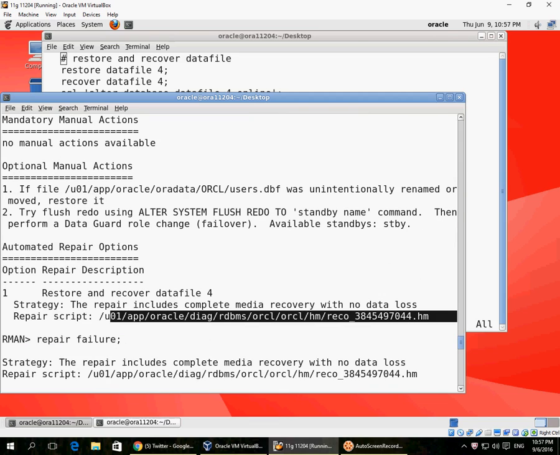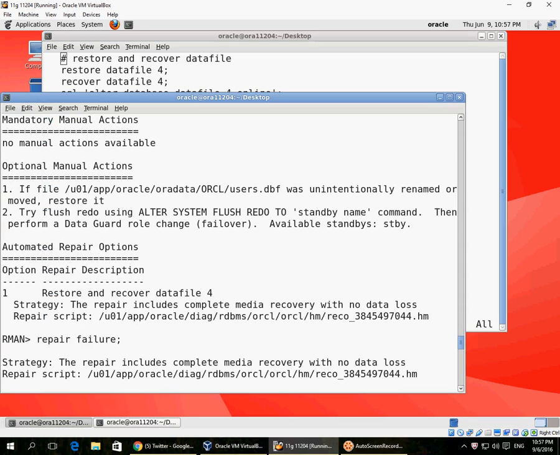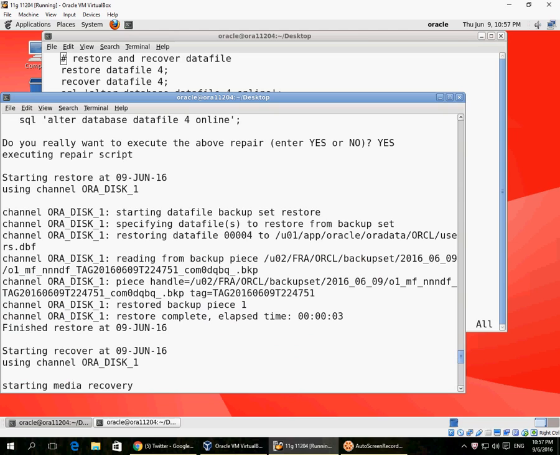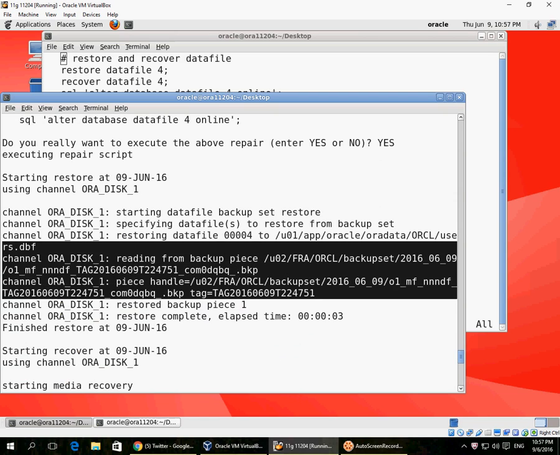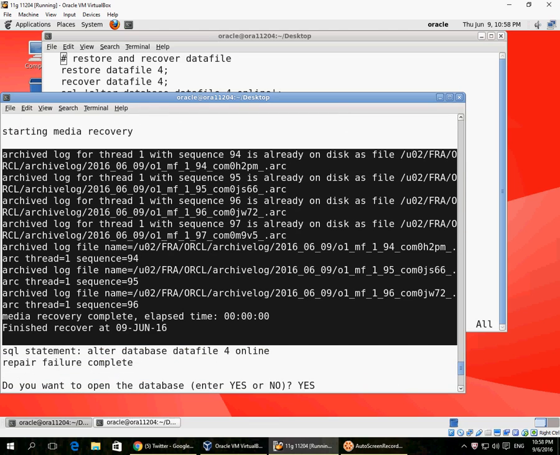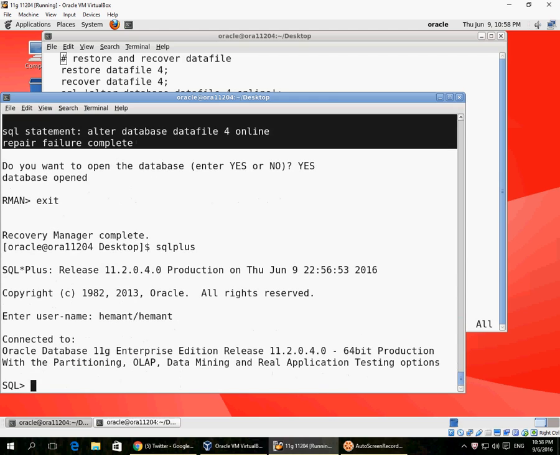And for the restore and recover, it actually generates a script for me, which I can execute manually if I want to. If I say I don't want to execute manually, I want RMAN to do the recovery, I issue a repair failure command, and then it executes the script for me, restores the data file, recovers the data file, brings it online, and then allows me to open the database. So that's the data recovery advisor in 11G.